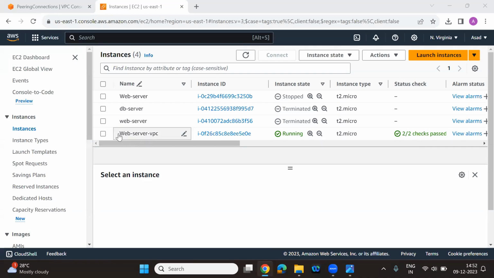Okay, so this is the web server VPC, which I created just now. Let's go and create the DB server. Make sure you remember we use the PEM file here. Earlier we were using the .ppk, but we can use the PEM as well. So I'm going for the DB server now.